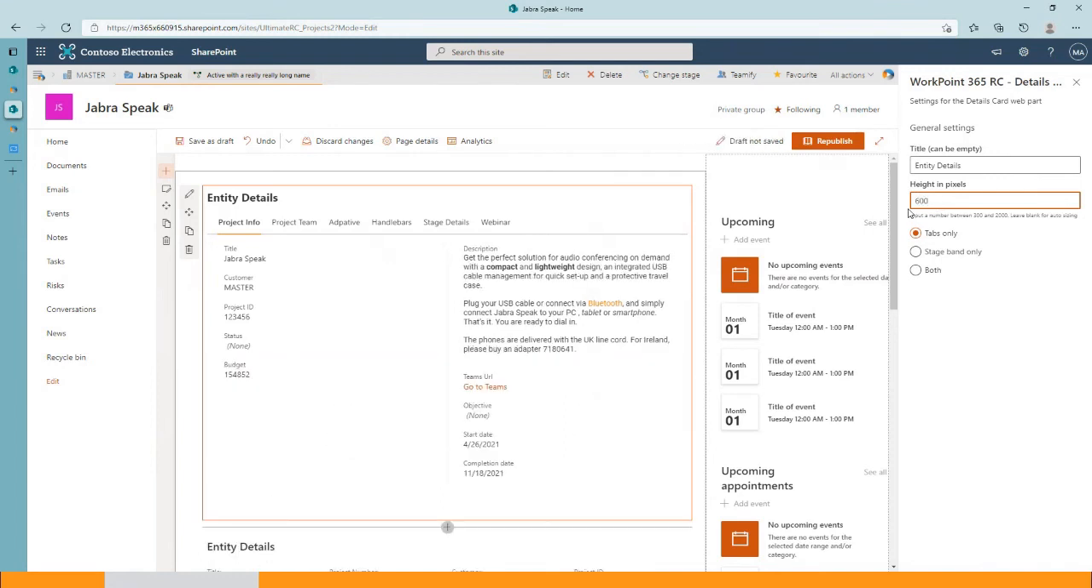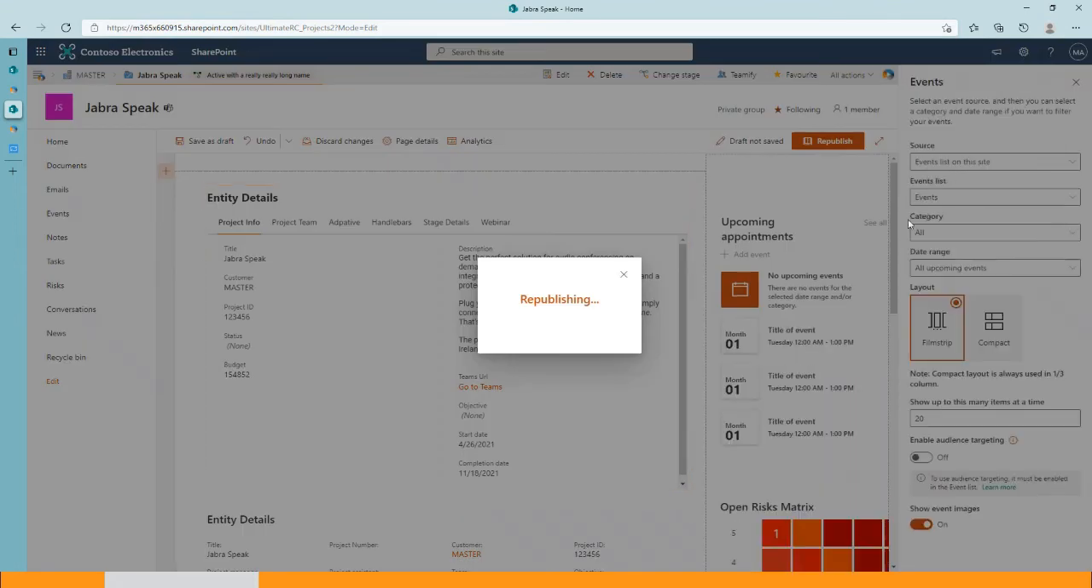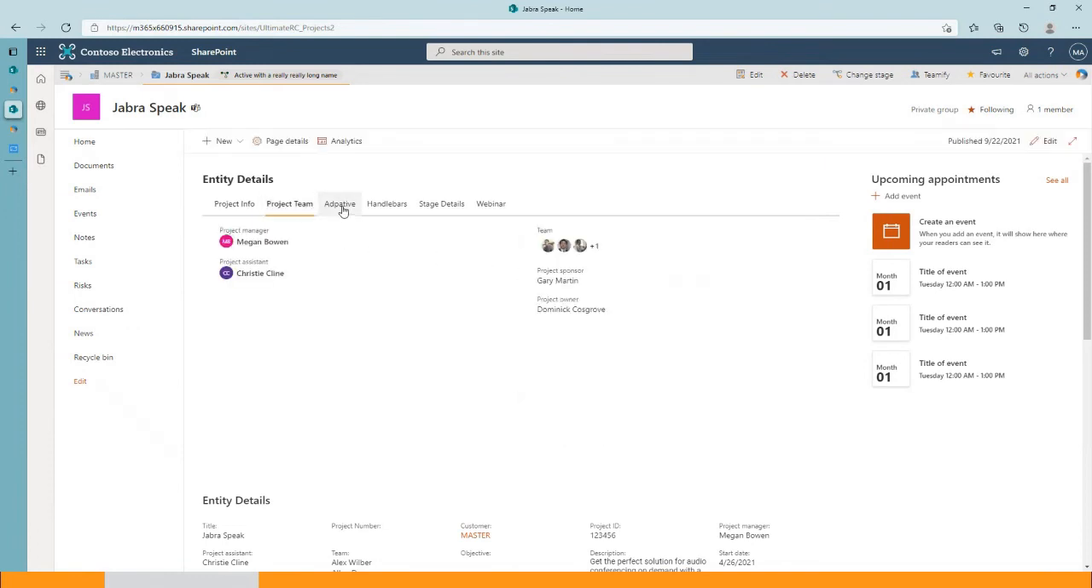600 in this case. Nearly there, 550. There we go. And I can republish that. So now I can see my tabs within the page as well.